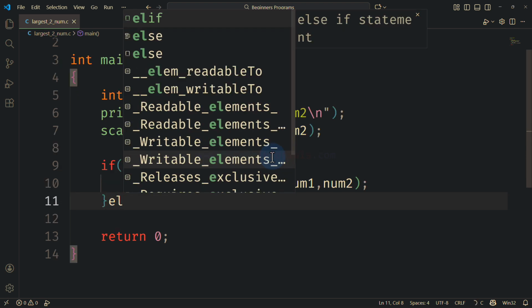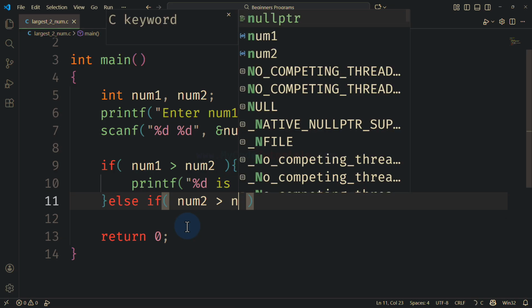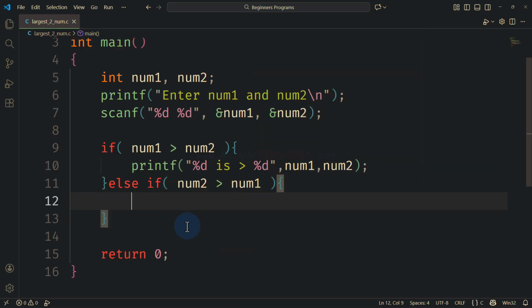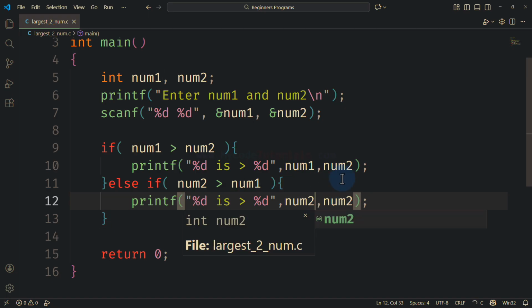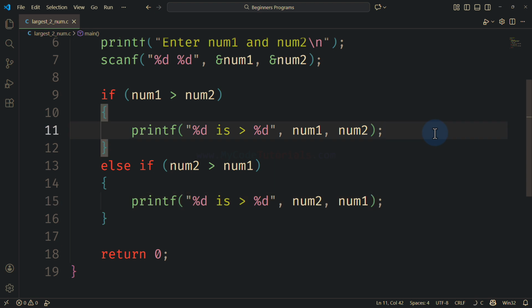For that we can have the else if. So in this else if, we can check for another condition. If this condition is not true, then only we will check for another condition. And in this case, it is whether this num2 is greater than num1. In that case, we can say %d is greater than %d, but this time we will display num2 first and then we will display num1. For example, if the user is going to enter, let us say 20 and 30, then since the second number is greater, we will display 30 is greater than 20.